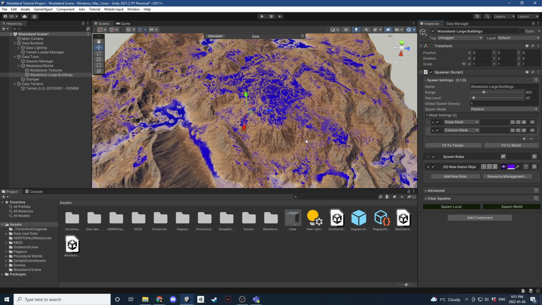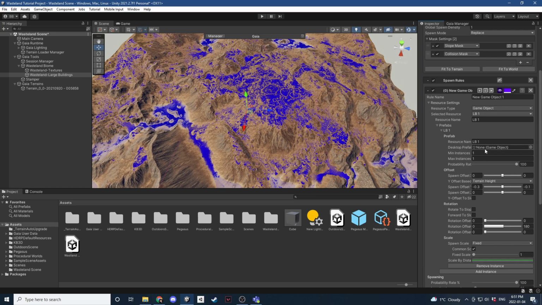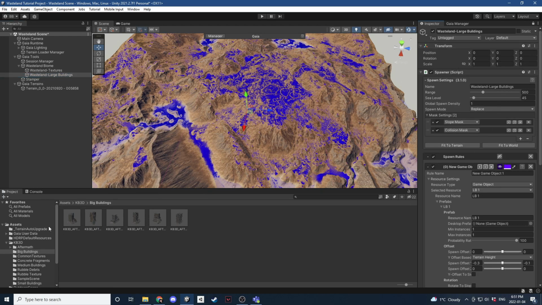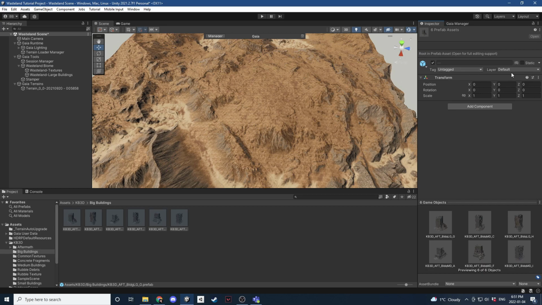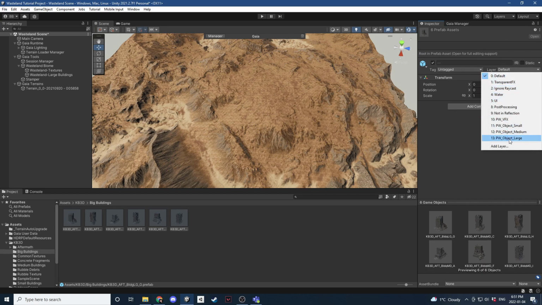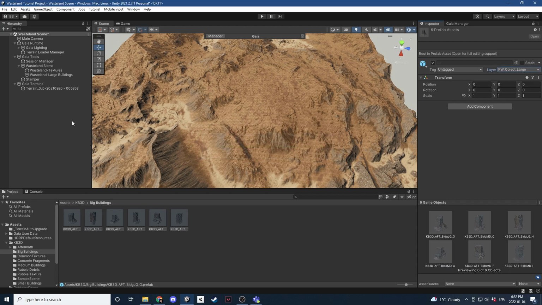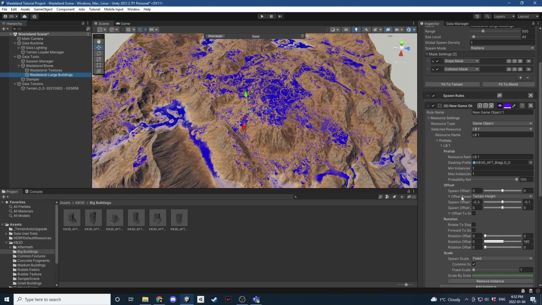So now that that is set up, we should be able to go back down here and drag our building into our desktop prefab location. So we're going to go into big buildings. I'm going to lock this. We're going to drag our big building in. And it's really important to make sure that you set all your layers to be on the PW object large, or you're going to spend a lot of time debugging and trying to figure out why your collision layer isn't working when it's just because the object's not on the right layer.